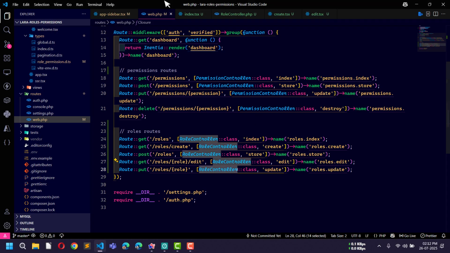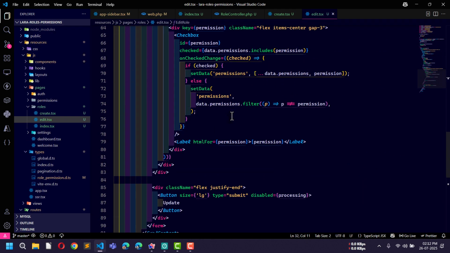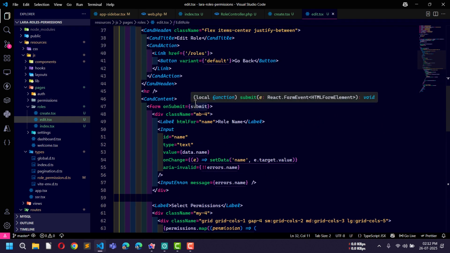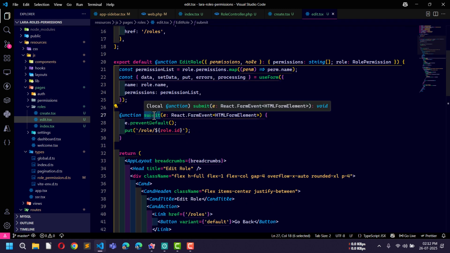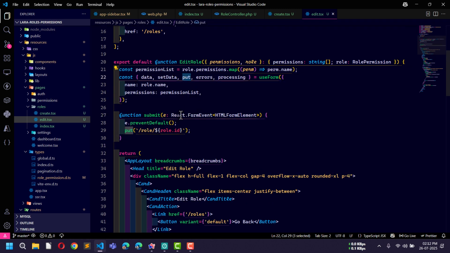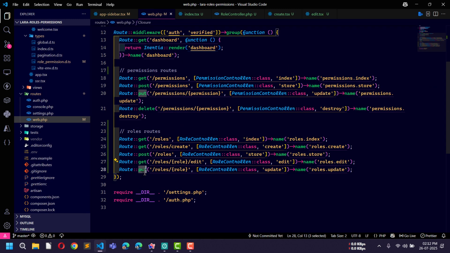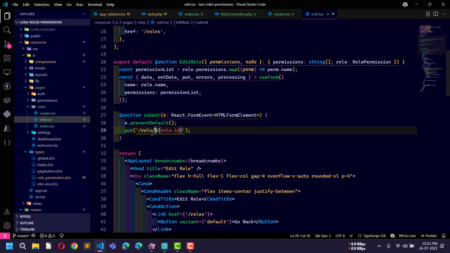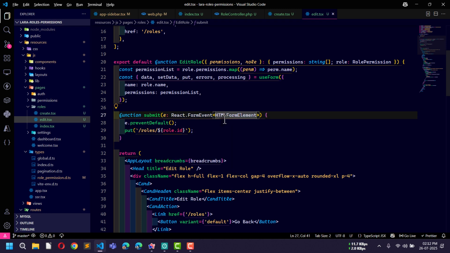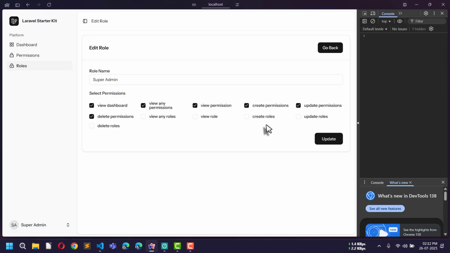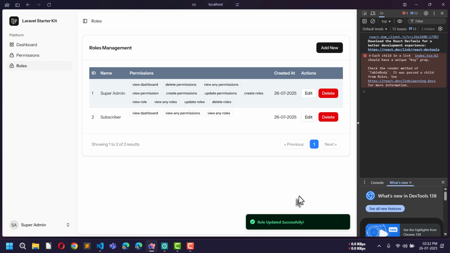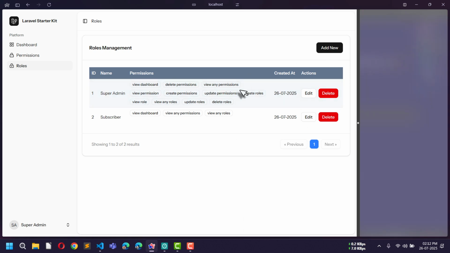Okay, failed to load resources. So update. Let's go to edit, and this is the submit method, and put. Okay, in web.php I have used put roles role. So here we have to write roles. Now reload, select all the roles and click on update. So you can see roles updated successfully, and for the super admin all the roles are now selected.